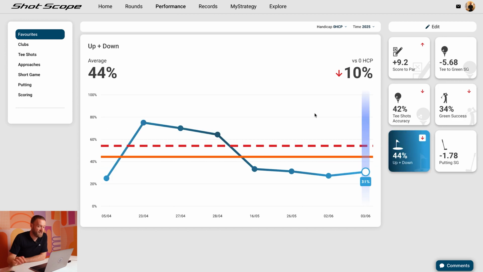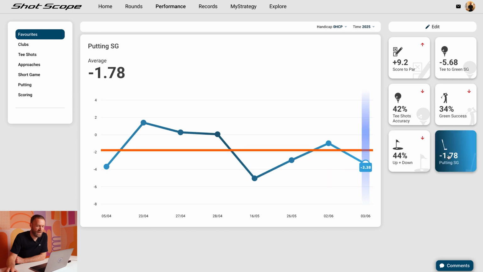Up and down: I generally scramble quite well. Of course, conditions have not been great for the last month. You'll see here I was scrambling in these rounds at 75, 70, 64%, well above that of a scratch golfer. But in those rounds where the wind has picked up and I've not been leaving myself in the best positions around the greens, I have struggled a little bit and been quite far below my average for scrambling. So scrambling is maybe something we'll put down to the conditions here and not really how I generally perform.